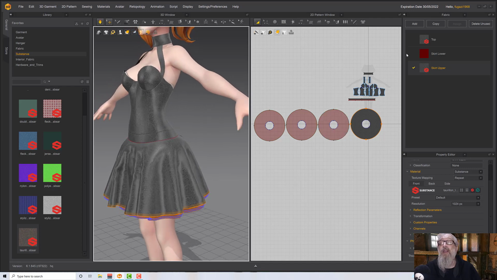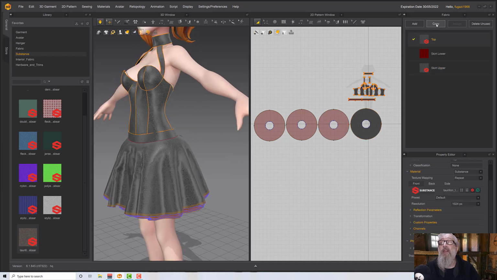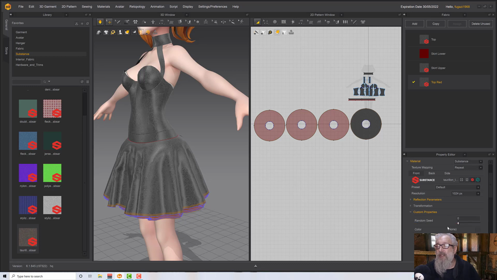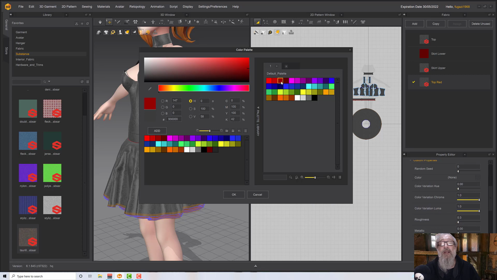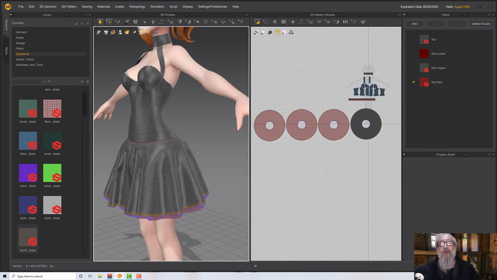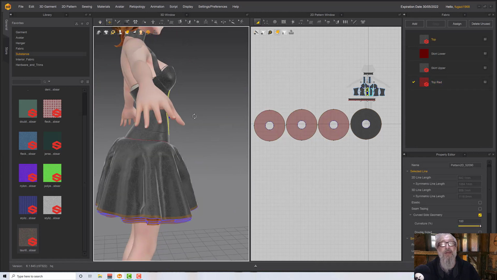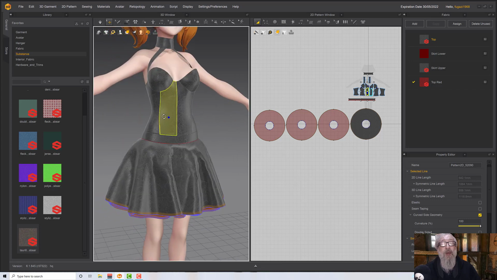Okay, so what I want is a variation on this one, so I'm going to copy this top and we'll call it top red. On this one we're going to go to our custom properties and find the colour and pick a sort of dullish red, nothing too saturated. There we go.